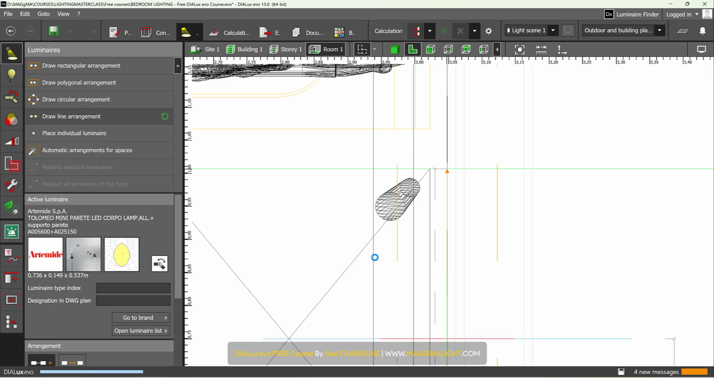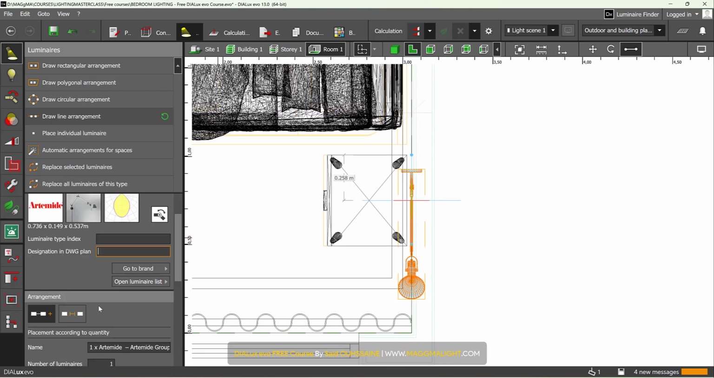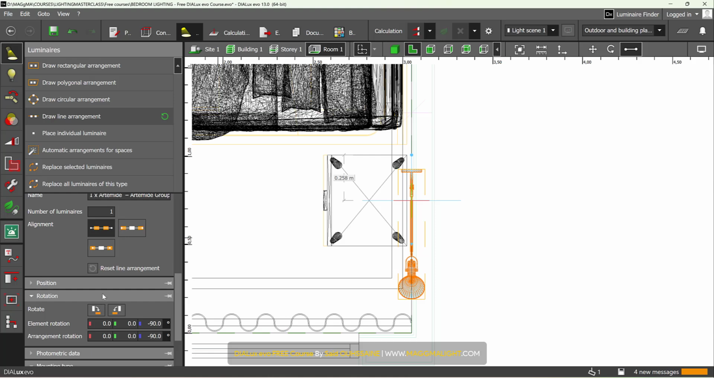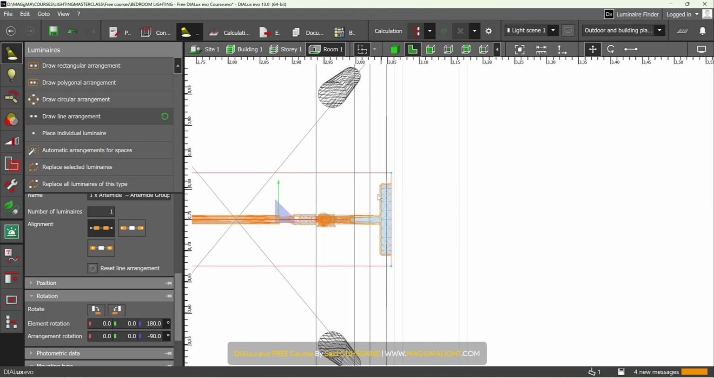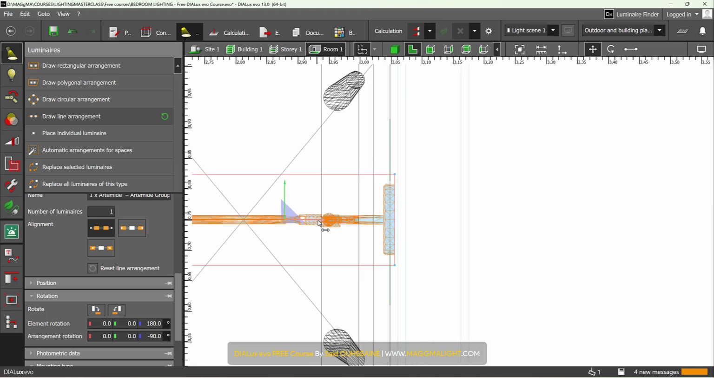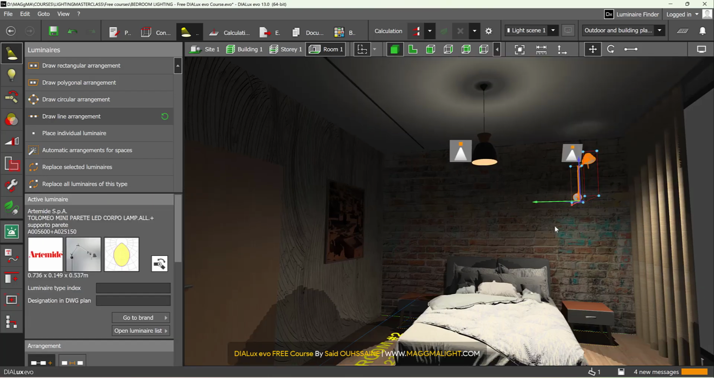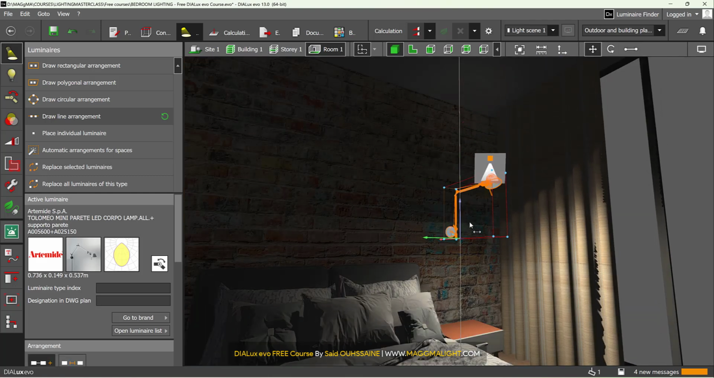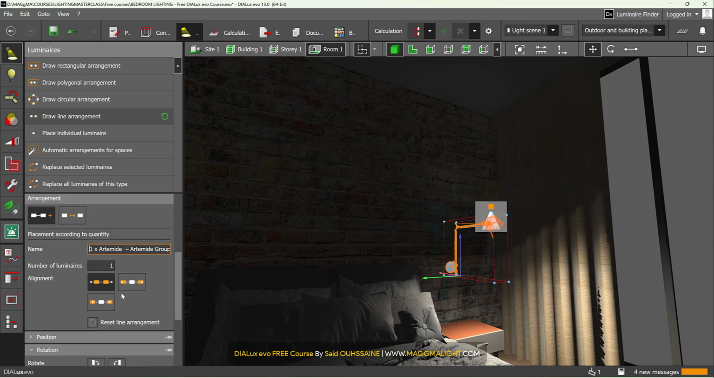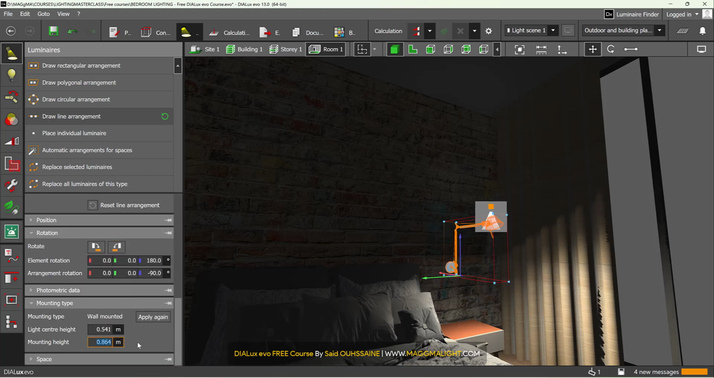I click here, then I should scroll down to rotation. I'll click on this one, and this one, and I will move this to the left so it will attach, so it will hold to the wall like this. And now I should bring it down like that. Let's go to mounting height, let's make it 0.9 meters.